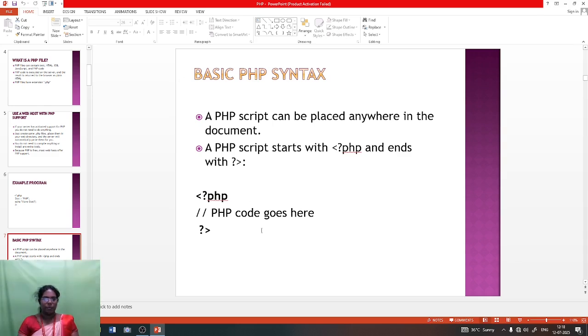This is the basic PHP syntax. The same thing, less than and question mark of PHP. Then here we write some code. Then the ending tag. This is the syntax of PHP. It starts with this one, then ends with this one.